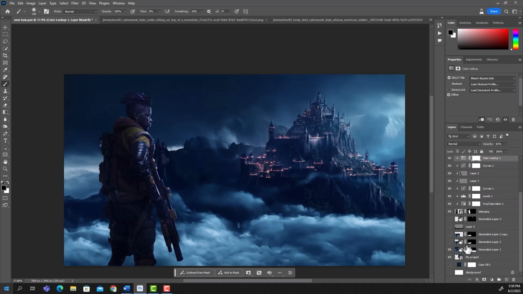Now let's come back down here and see what I did. So we have him, and this is where I wanted some trees. I did another generative fill, and this time I told it I want trees peeking out of the clouds, and this is what it gave me.